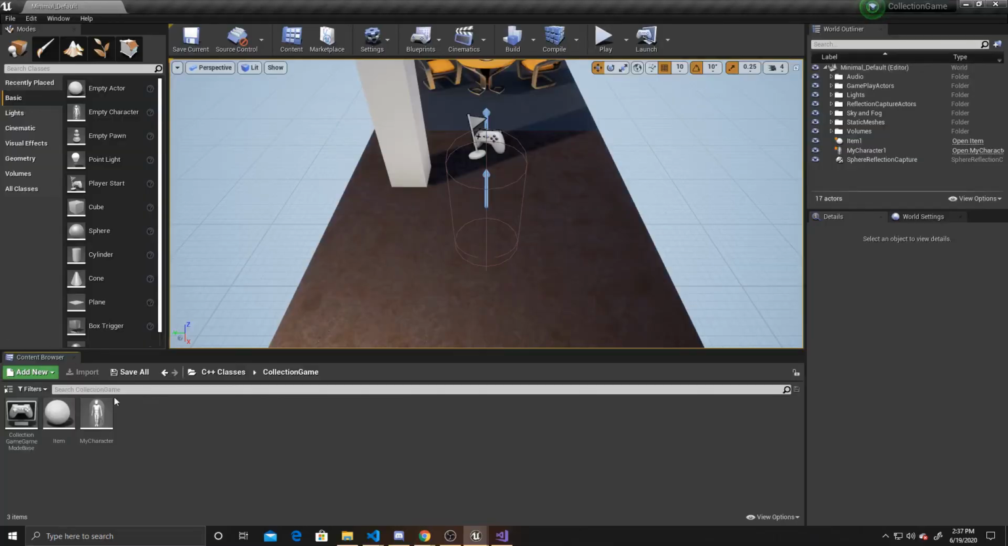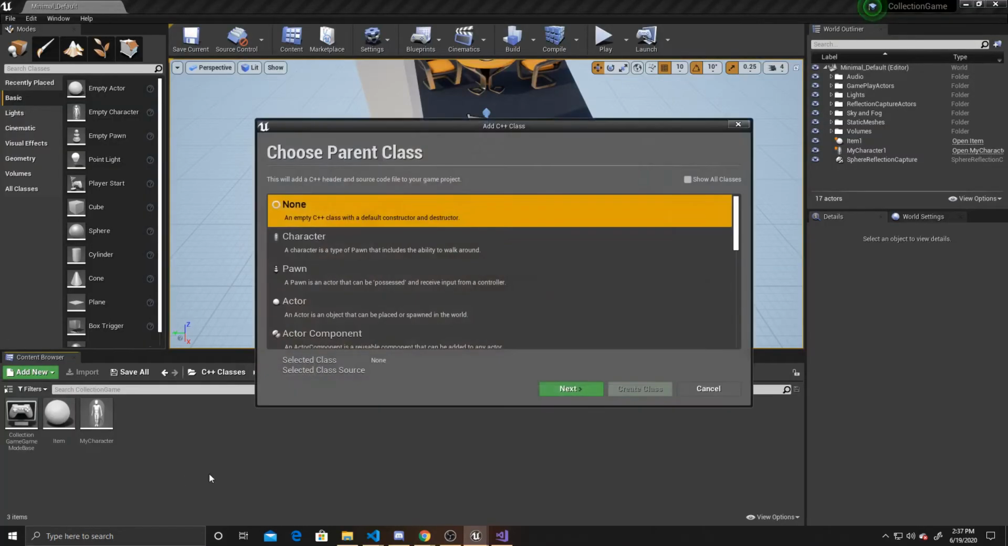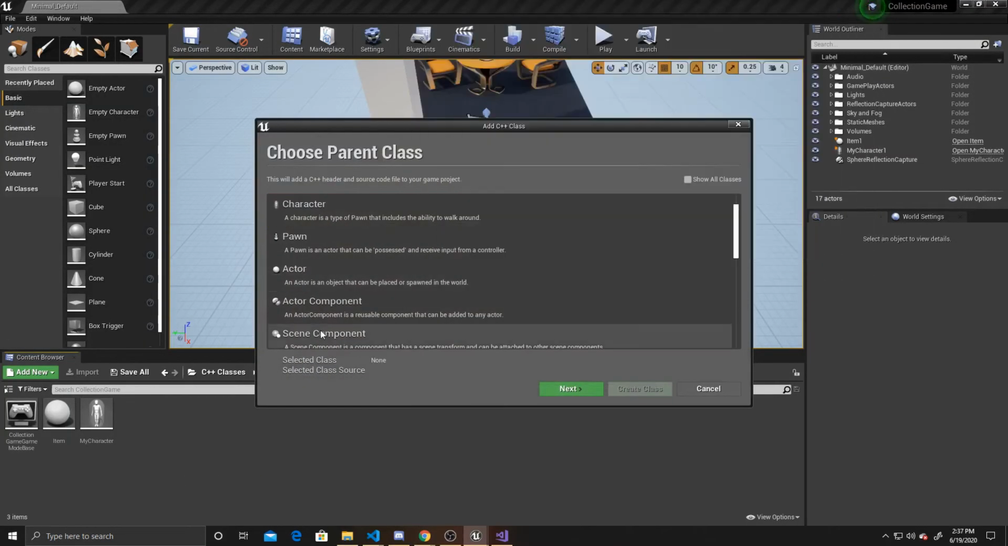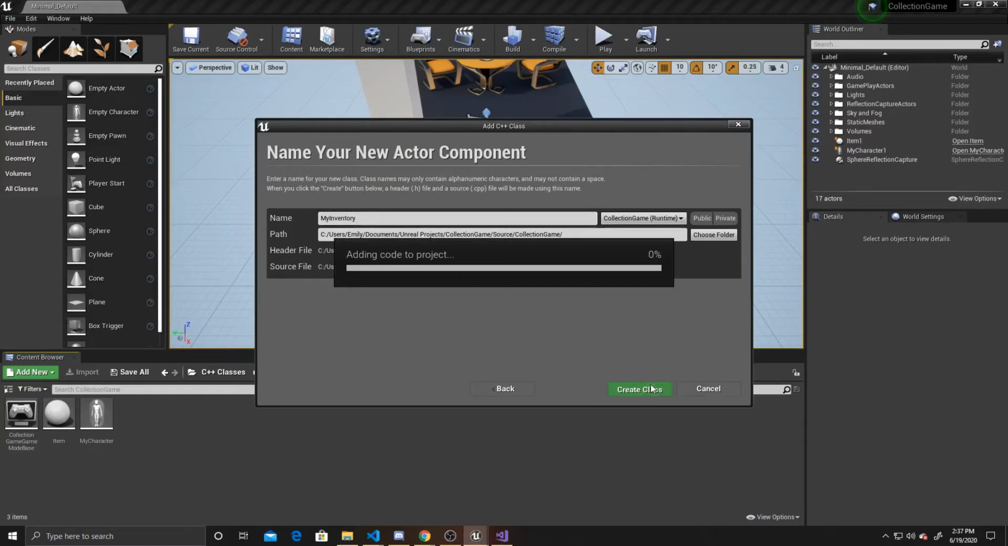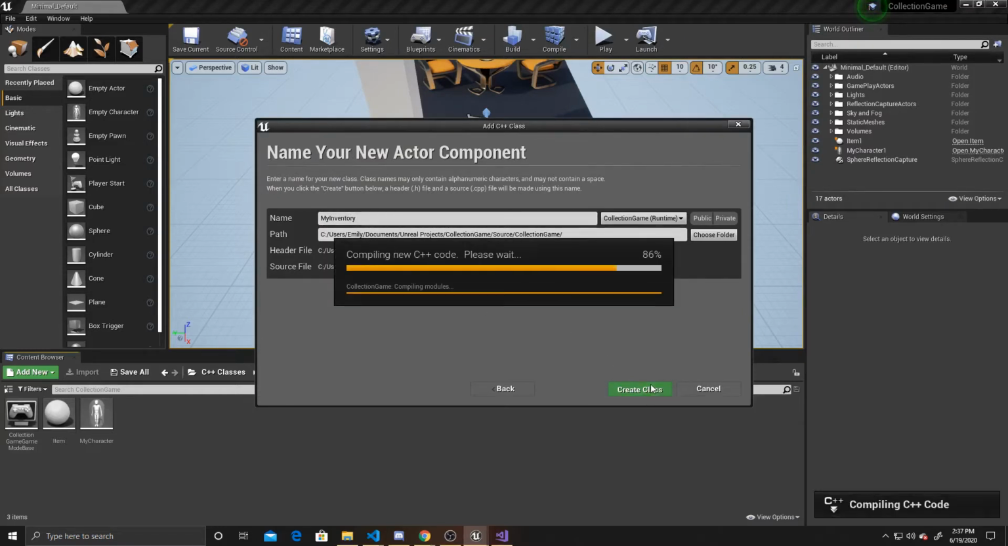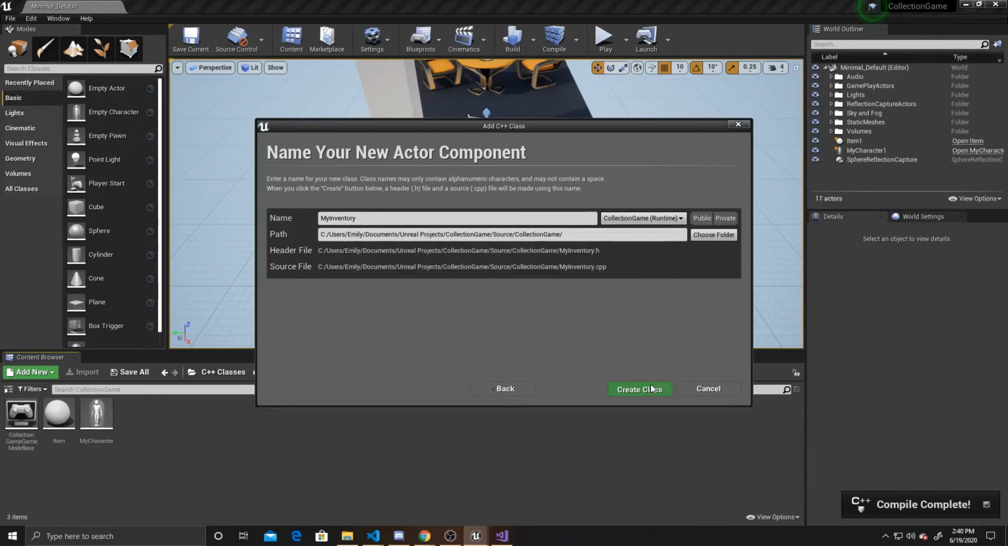To go ahead and begin, we're going to create a new C++ class. It's going to be an actor component, and we're going to name it My Inventory. The reason we're using an actor component is because it makes the script reusable on any actor, so that way we can have an inventory for, say, a crate, and an inventory for the player without having to recreate the code for the two separate things.